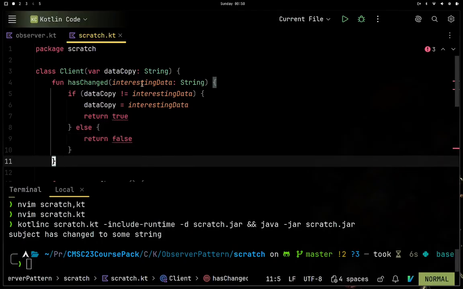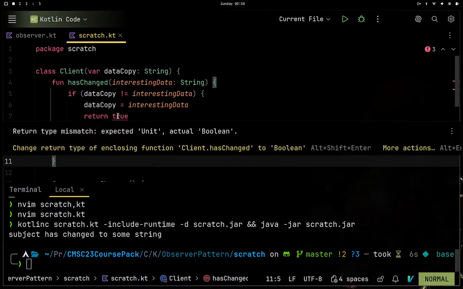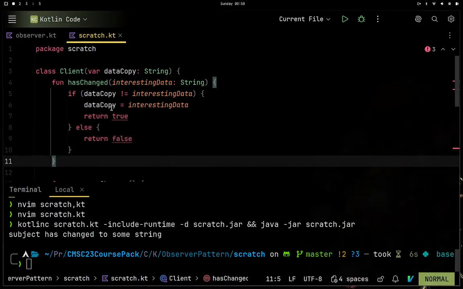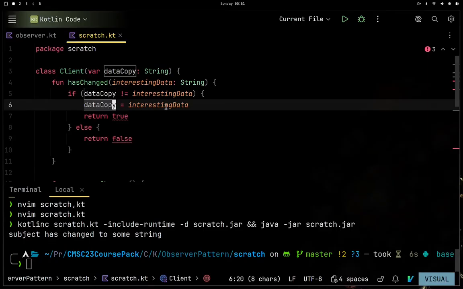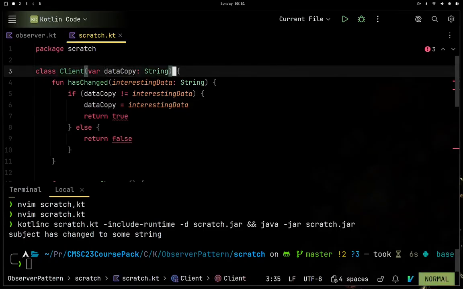Okay, so I just added a change right here so that it doesn't only have to return true or false. It also updates the data copy if it does detect that the data copy it has is out of sync with the subject right here. Let me write the correct type signature for this function.